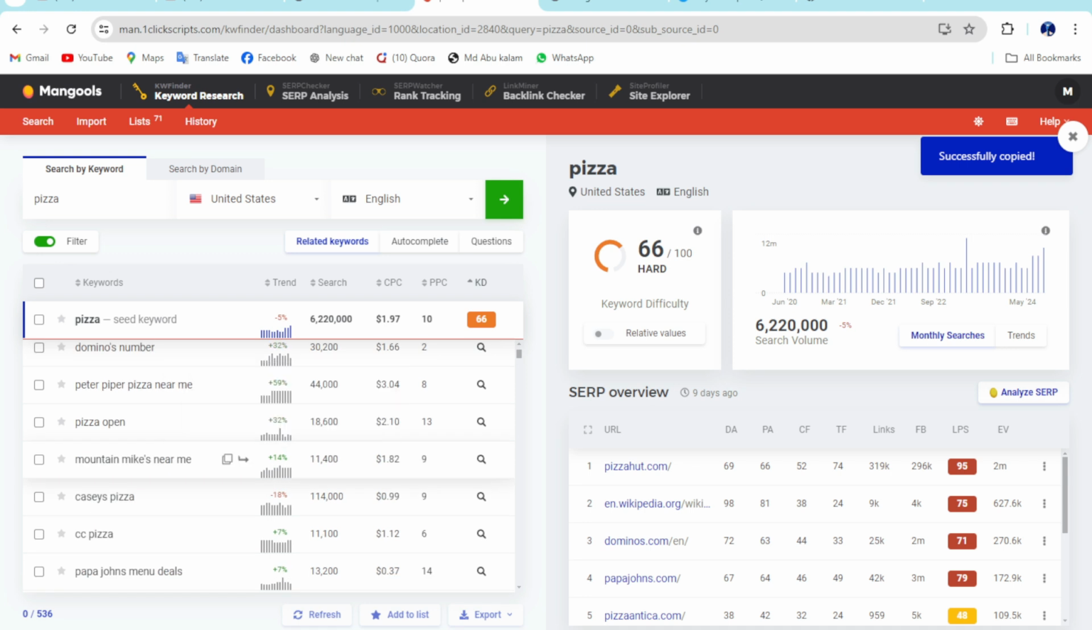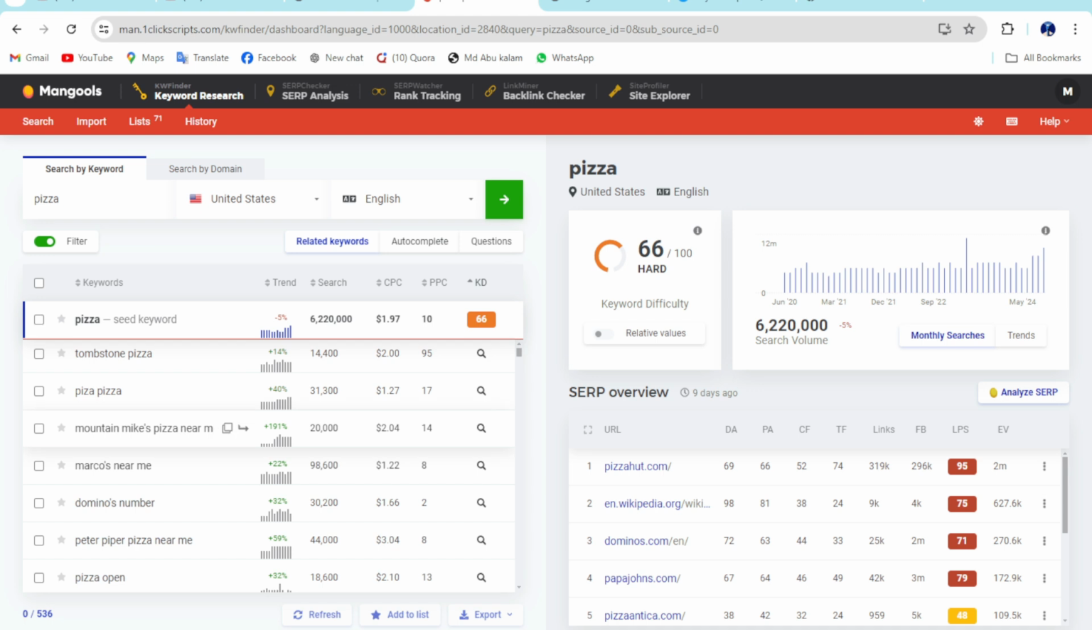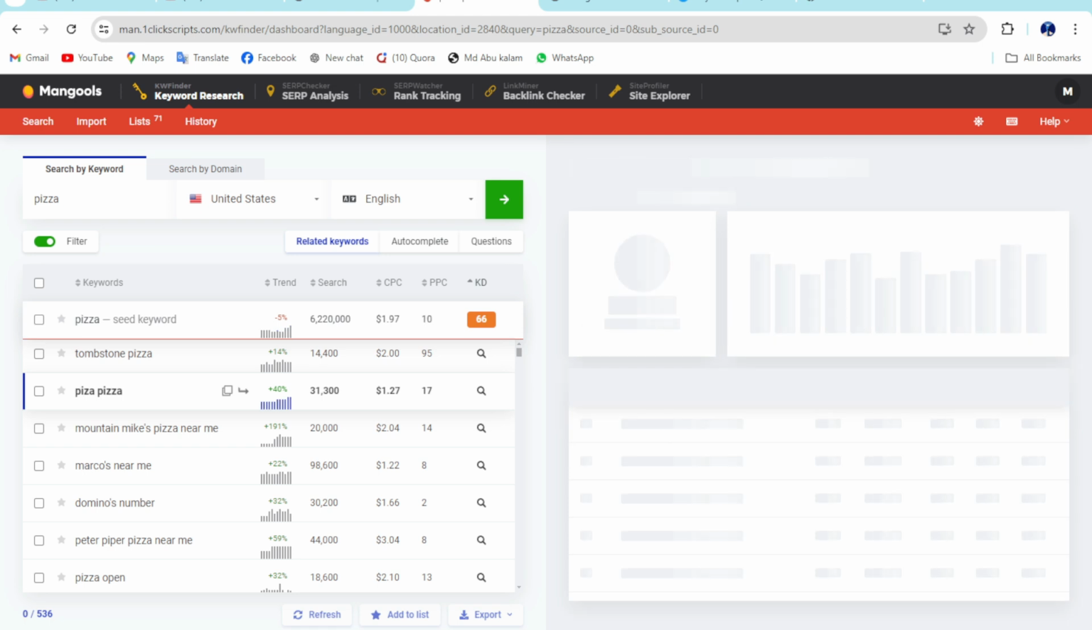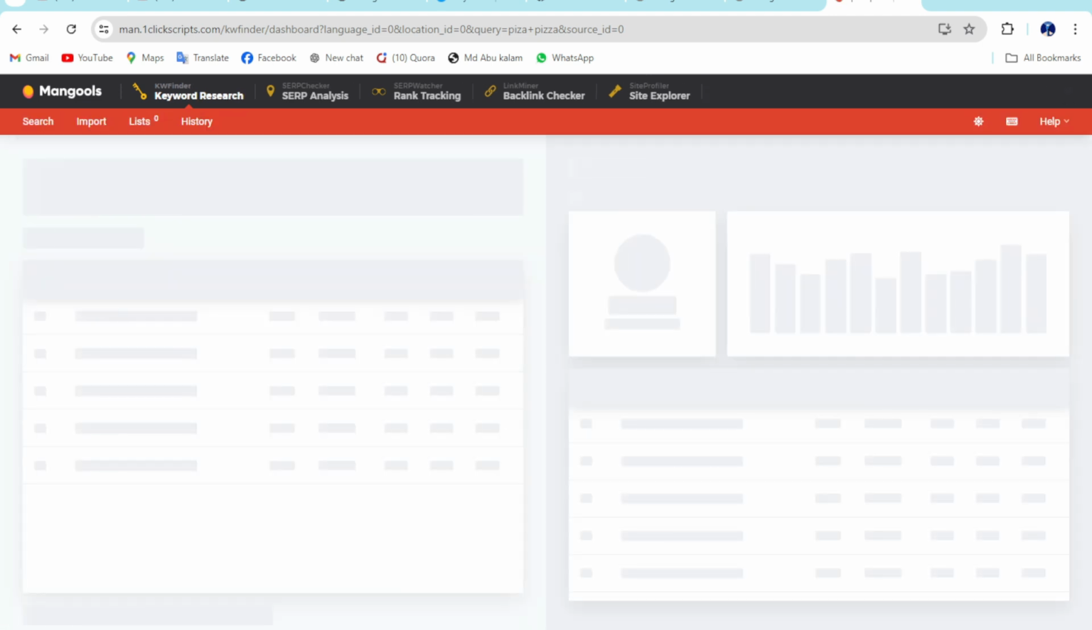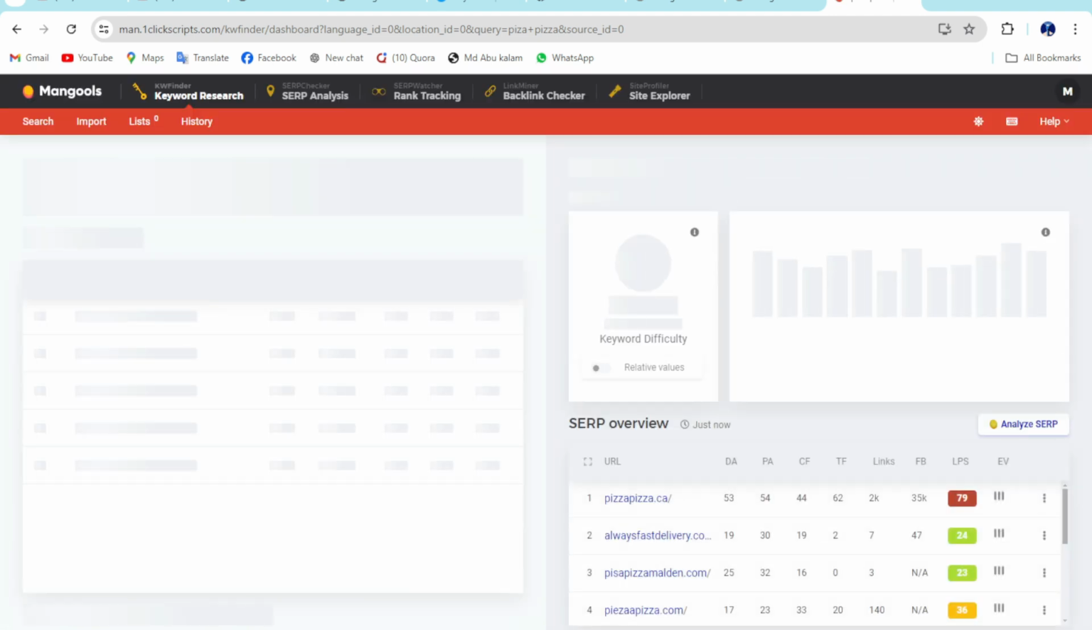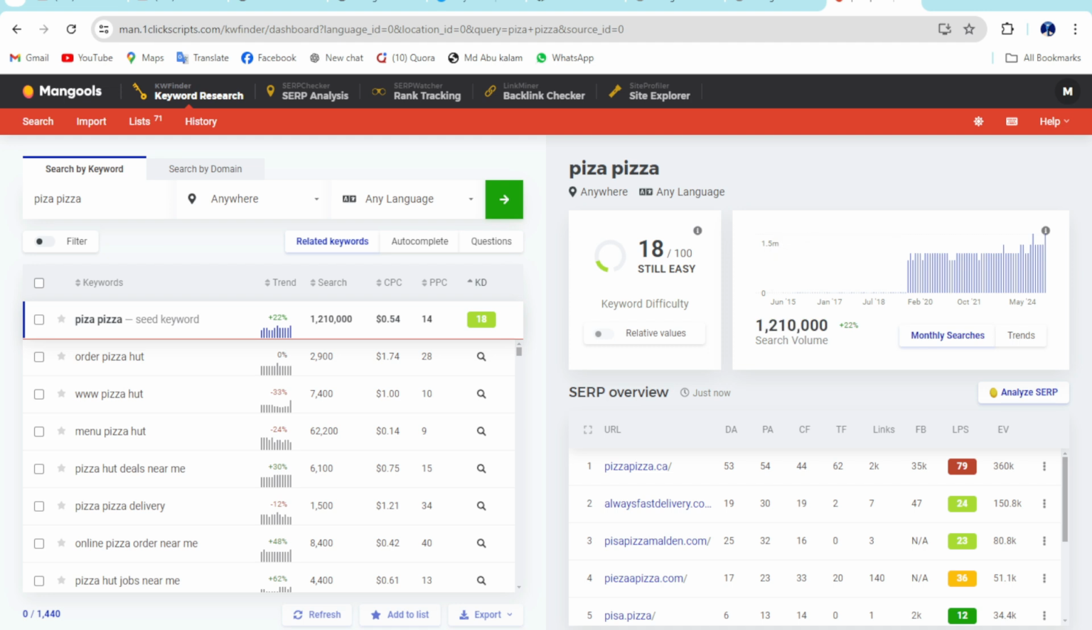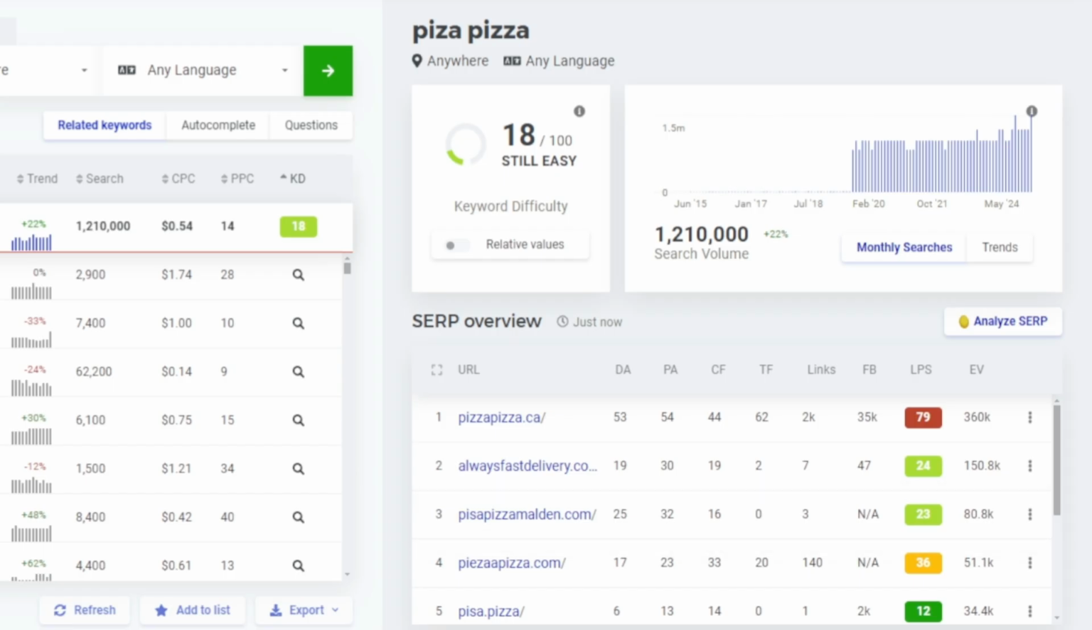So if I click on pizza, open mountain pizza, so I just click on pizza. Okay, once you have done that, click here and you can see the keyword difficulty is 18, and the search volume is 1.2 million. Then this is the search result page. To analyze the search result page, just click here.